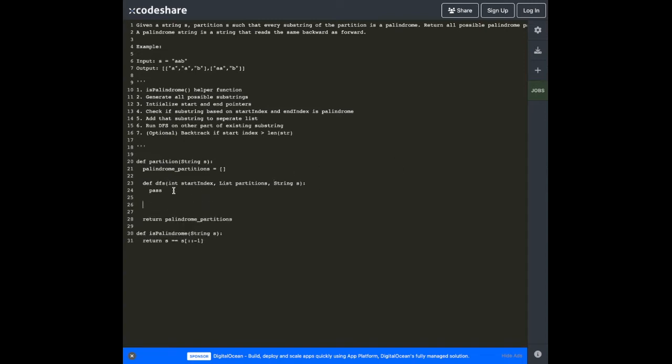I'll add more things if anything comes to mind. But in the beginning, I'm going to want to run my DFS. The start index is 0. That's where you always start. And I'm going to want to put in my palindrome partitions. That's my list. And I'm going to want the string s. I put in the palindrome partitions. Okay. And then inside my DFS, what do I want to do? All right, so the start index, since I'm recursing through, I want to make sure I don't go beyond the size of this.